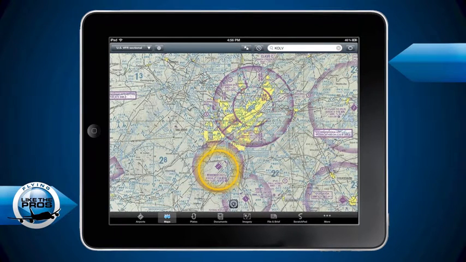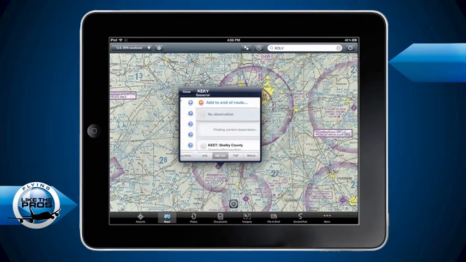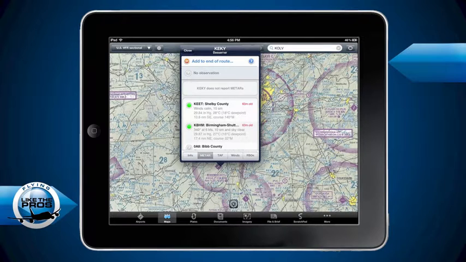Tapping and holding brings up the waypoint menu. And if you tap the blue arrow, it brings up more information on Bessemer. You can tap the blue arrow again to go to the airport page for more detail. In ForeFlight, in general, blue arrow means more information.